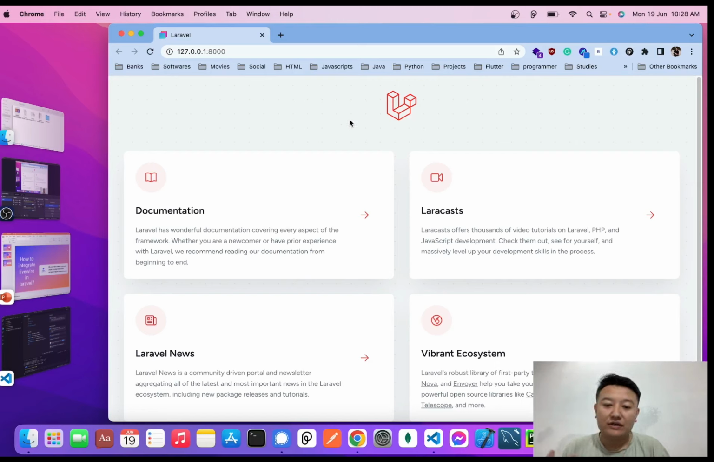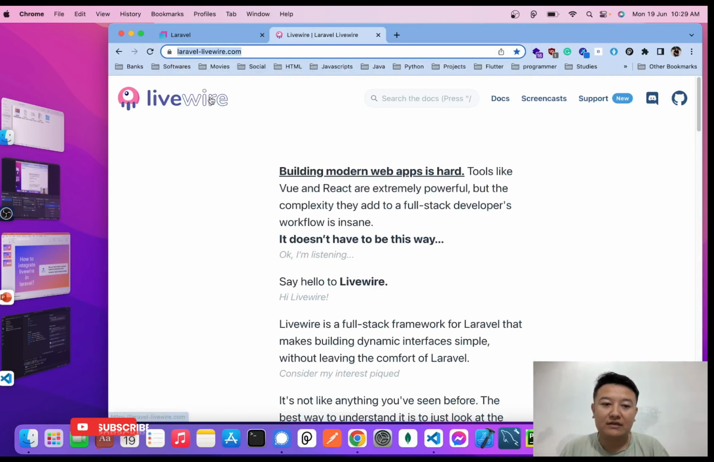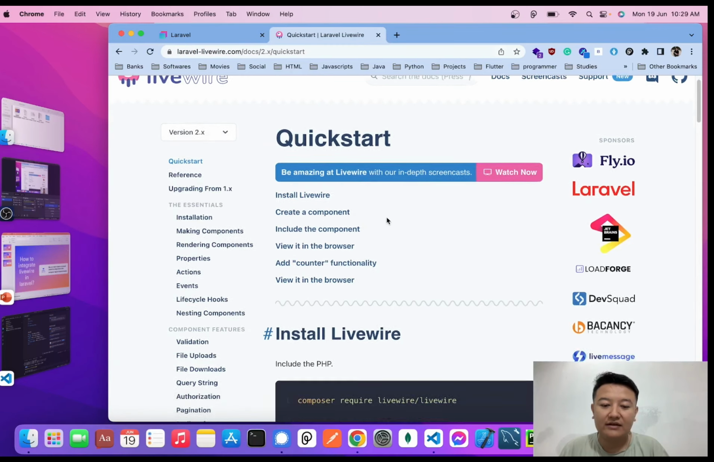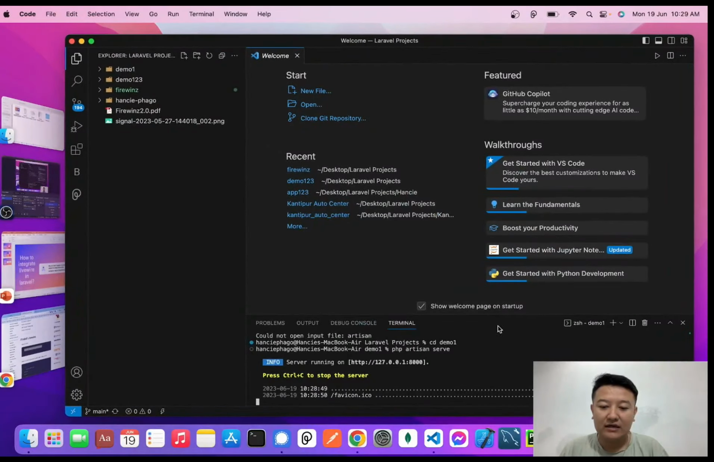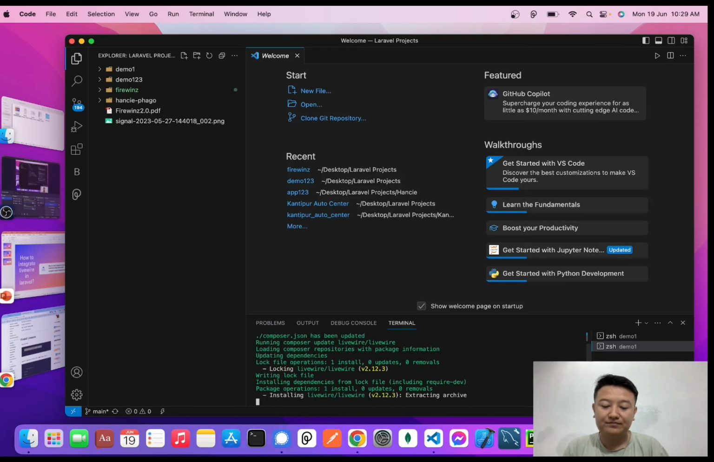Now to integrate Livewire inside this Laravel project, I'll write here Livewire. We have to know this website name, laravel-livewire.com, and we'll go inside the docs, and here it is. Here it has given the composer code. We'll copy this to install, open a new terminal, and go inside the demo1 folder. For that I'll write cd demo1, and there I'll paste this code, composer require livewire/livewire.